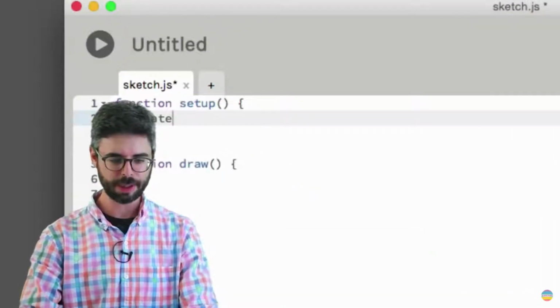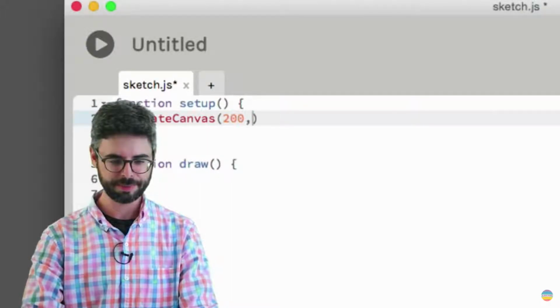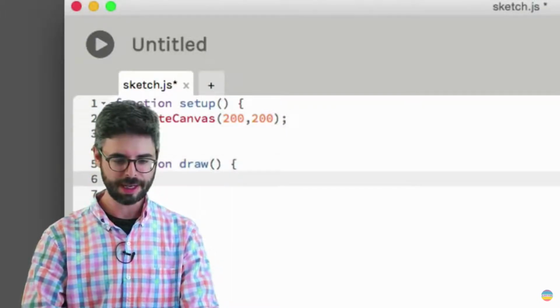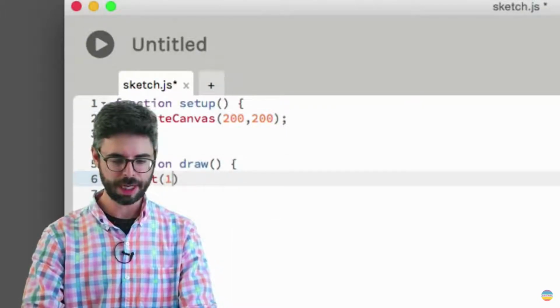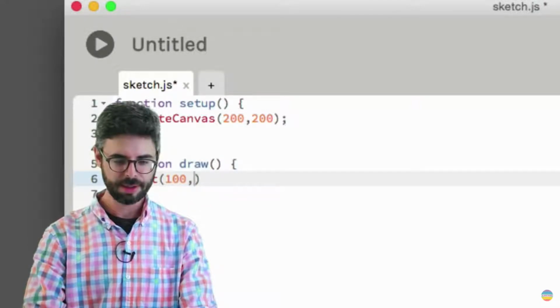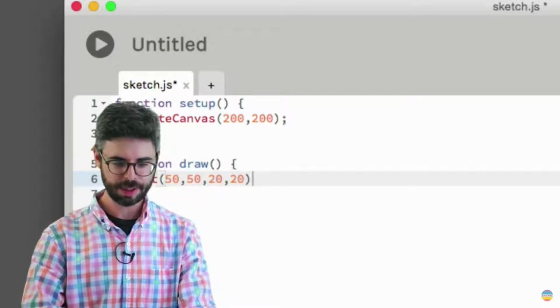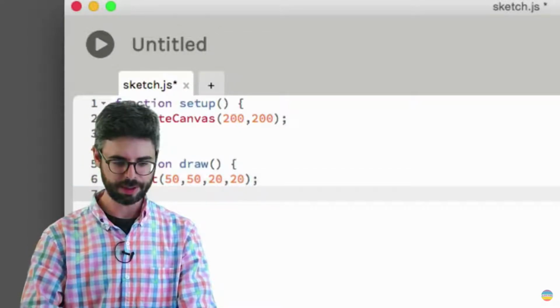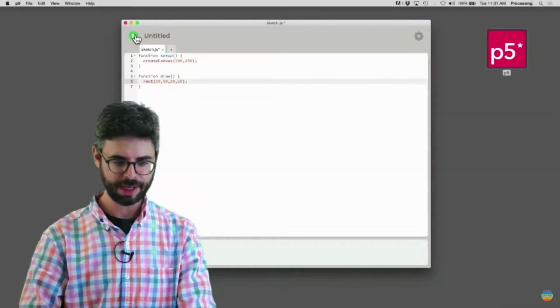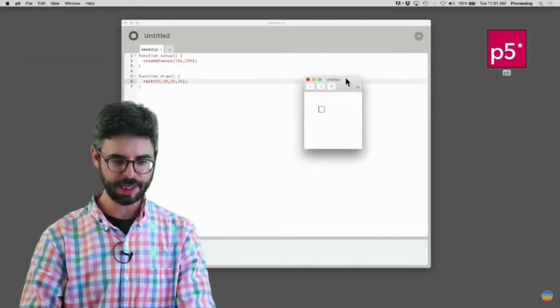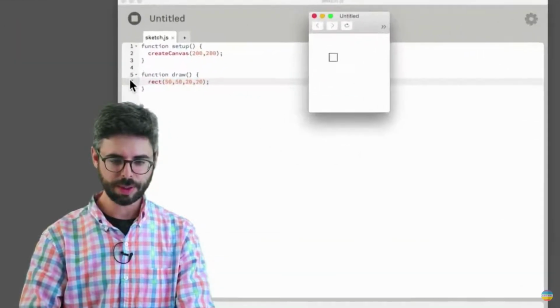One thing I'm going to do is type in createCanvas. And then down here in draw, I'm going to type rect. I'm going to type some other numbers. And then I'm going to zoom back out and hit play. And we can see here, look what's happened.